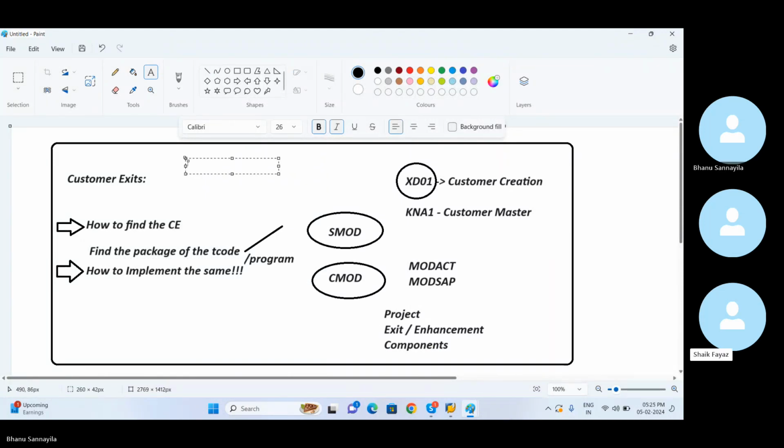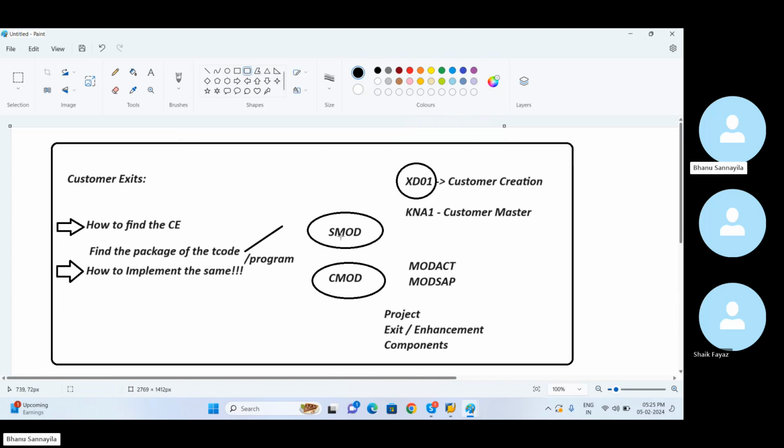First we have to check the program project. Exactly. So the moment you finalize the exit, please go and check in the MODACT table. Go and check in the MODACT table whether a project is already created for that particular respective exit or not. First go and check it out. Later you go and implement the logic. Is my point clear, guys?